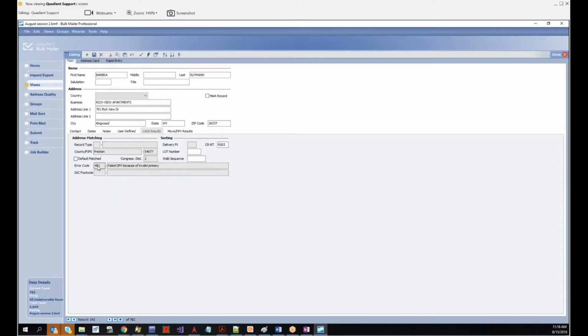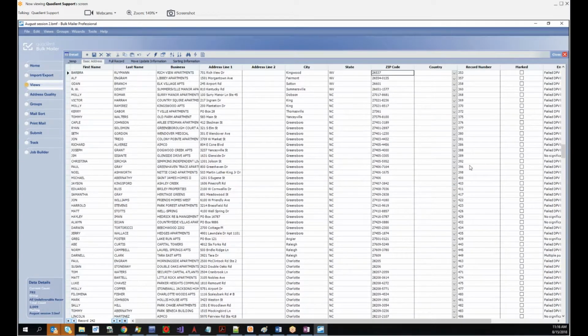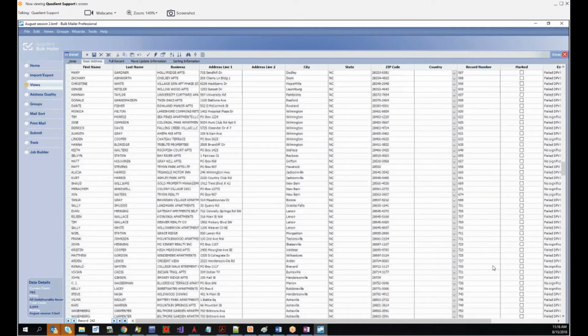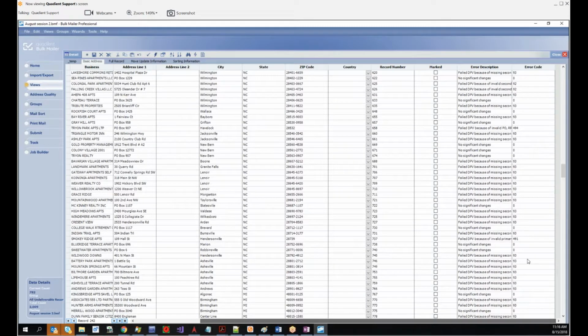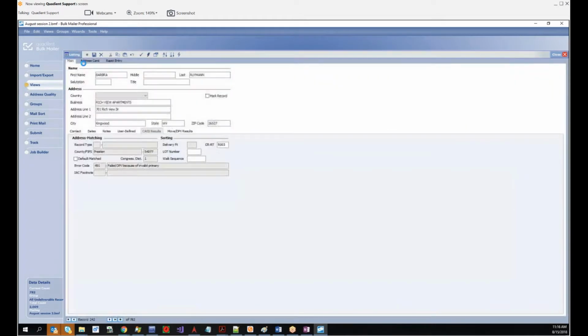So this one's pretty obvious, 491. It's got a high error code. But we get this question a lot, so let's go find ones that have an error code of 0. We'll go to the detail here, and we can see no significant changes. We've got an error code of 0. So why is this one getting excluded?